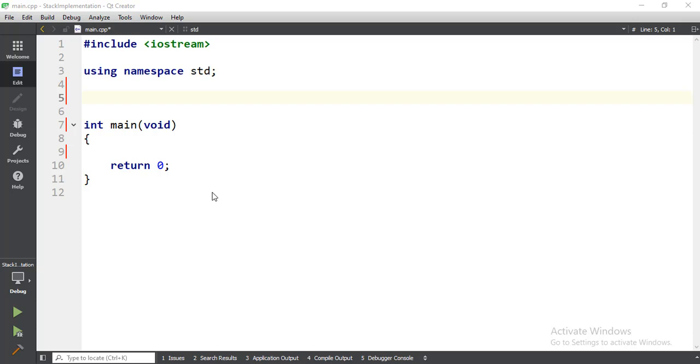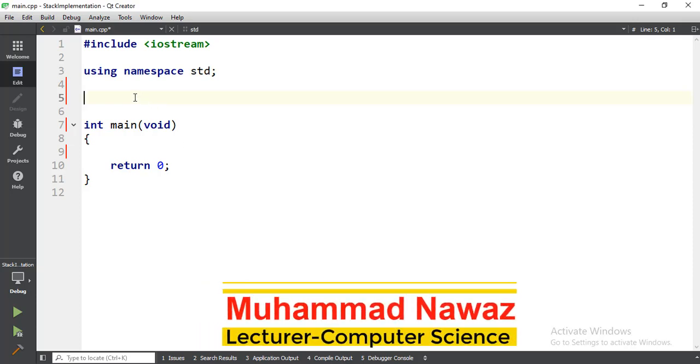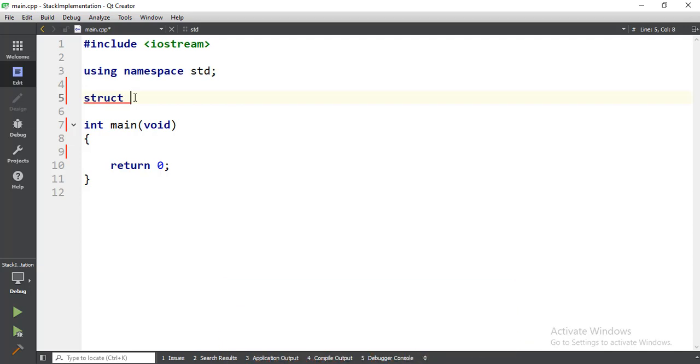And today I'm going to explain a very important concept. This concept is called a pointer to objects and pointer to structures. You already know about structures in the Introduction to Programming course. So in order to create a structure, you just type struct node.